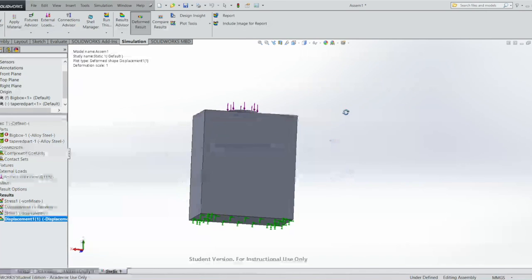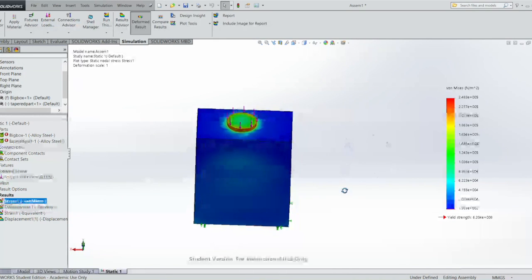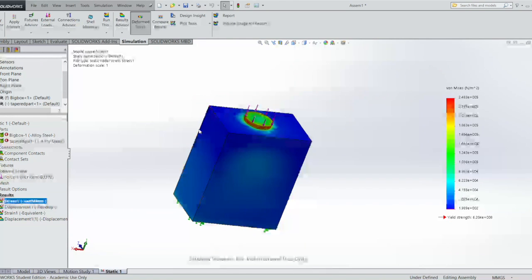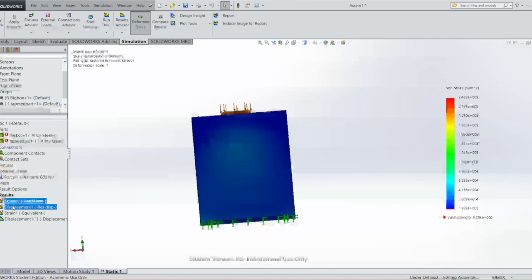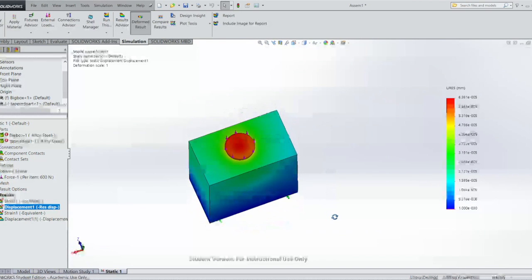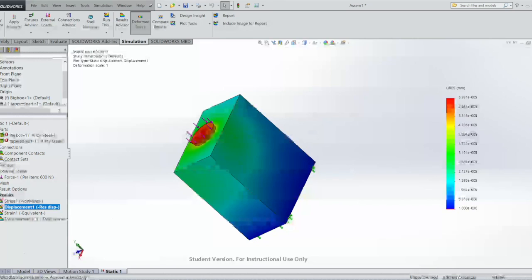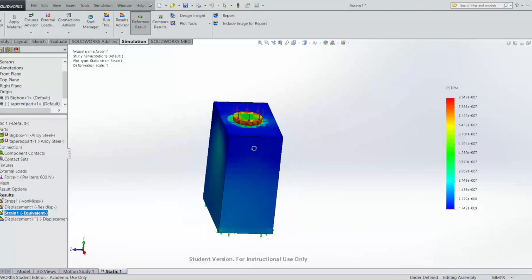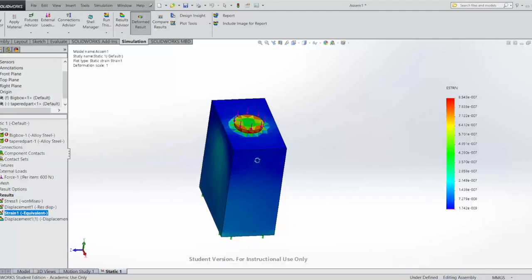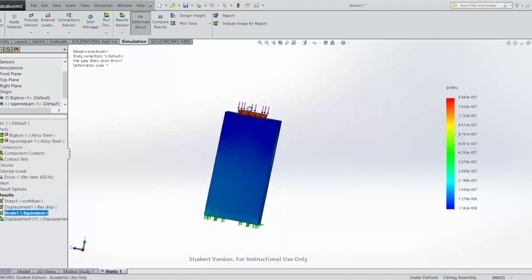Alright, so our first graph we have is showing the von Mises stress, obviously the highest where the applied surface load is. And next we have our displacement, same deal. And our last is our strain, which looks a little distorted, but that's due to our coarse mesh.